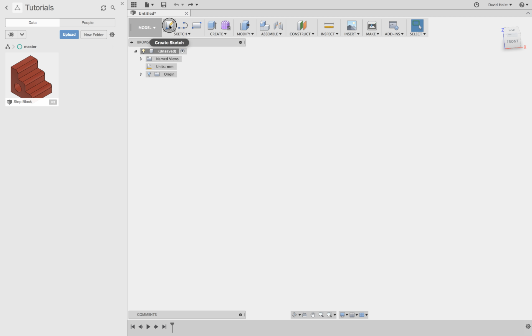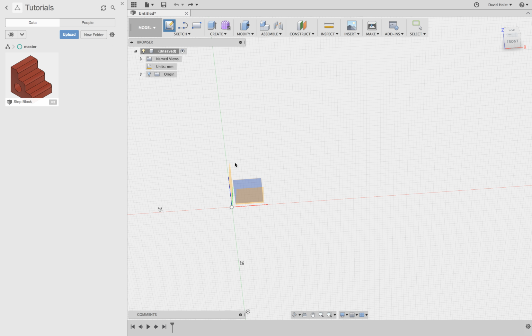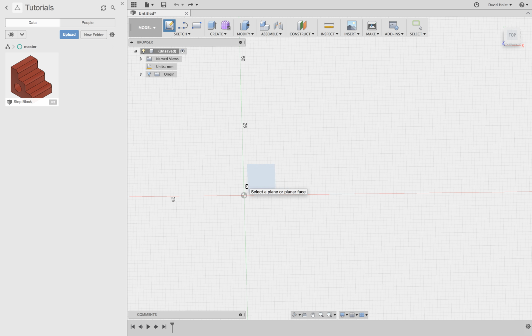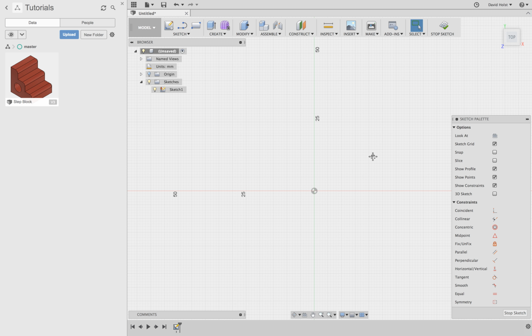So up here in the Create Sketch button, and I'm going to draw it on the top, which is this one here. It lines up at the top of the cube. Jump on that one there. So it should read top.